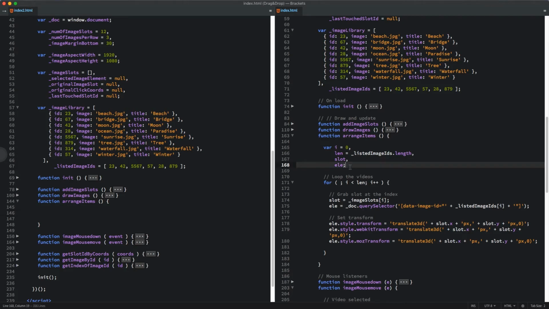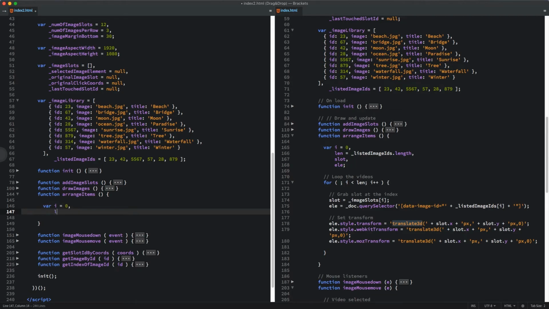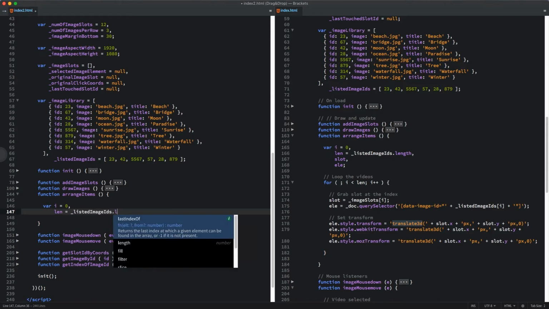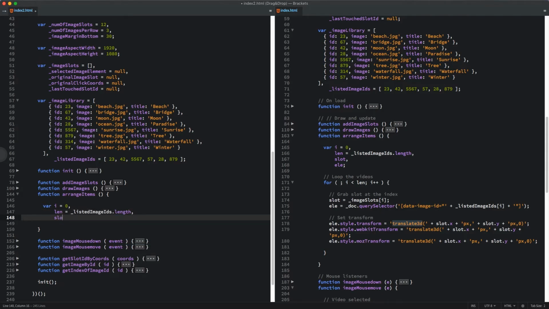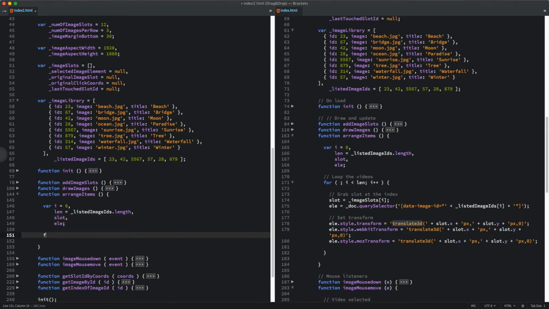So we're actually running through a loop of the listed image IDs, and what we're doing is actually setting the transform based on the slot that image currently occupies. So let's start writing some of this functionality. So we're doing i equals 0 first, and we're defining just some of our variables at the top that we're going to be using. So we have our listedImageIDs.length as the length of the array, and then we're also just defining a slot and an element inside of that for loop that we're going to be running through, and we'll be writing that now.